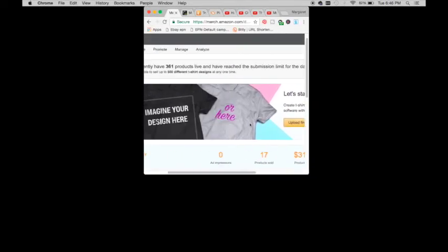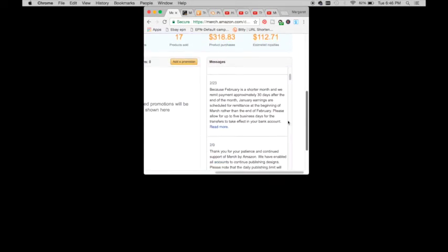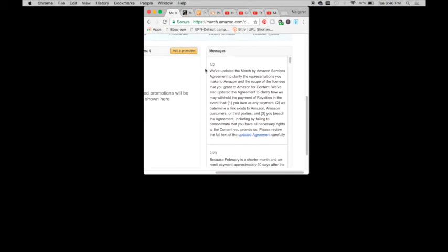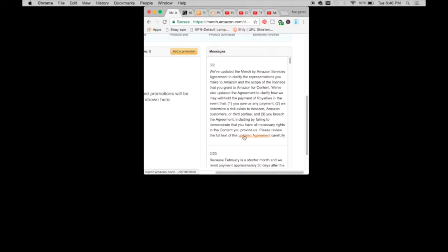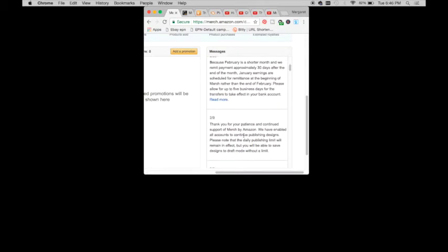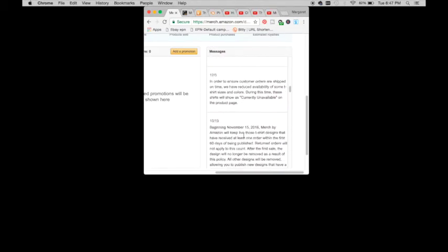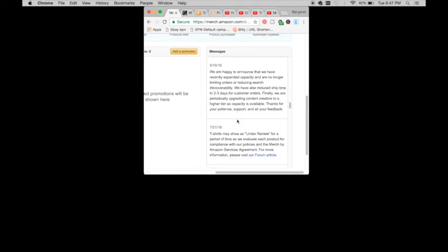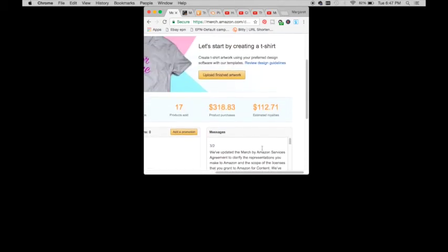Another thing to look at is my dashboard. So I'm coming over here and down. There are updates and messages that pop in periodically from the merch team that you want to keep up to date on. So you want to make sure you've read the agreements and know what kind of rules, because they can change them at any time. So make sure you read through these, and there's frequently updated frequently asked questions. So definitely check it out when they've got updated things. And then there are forums. There's a Merch by Amazon forum that you can also get on to find out more information as well.